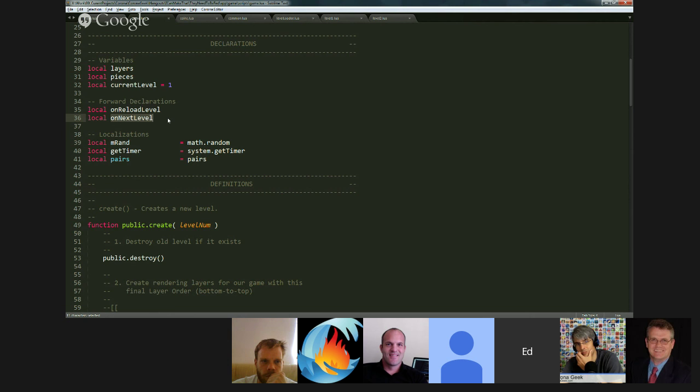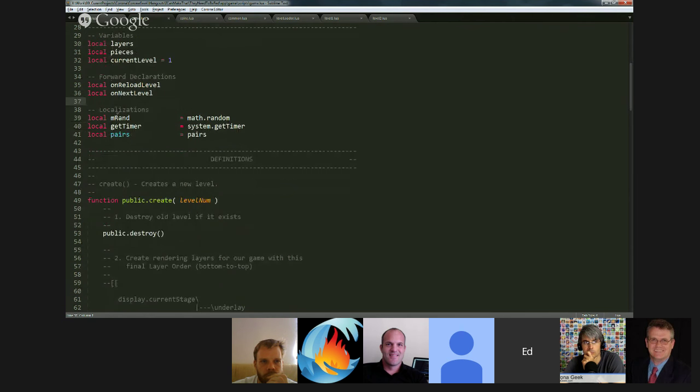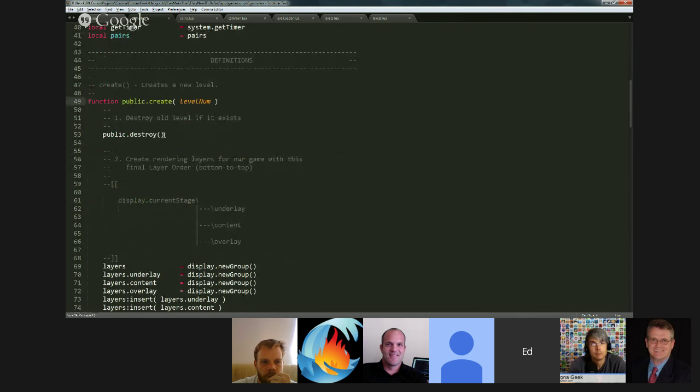But if it were 3 and our maximum level is 2, then it will go back around to 1 and it'll just loop around. So our logic right now is very simple. We just go level 1, level 2, level 3 until we run out of levels, and then we go back to 1. So that'll change over time, but this is our first pass on level loading. I localize some variables that I use a lot: random, get timer, and pairs. And finally we get into the create.